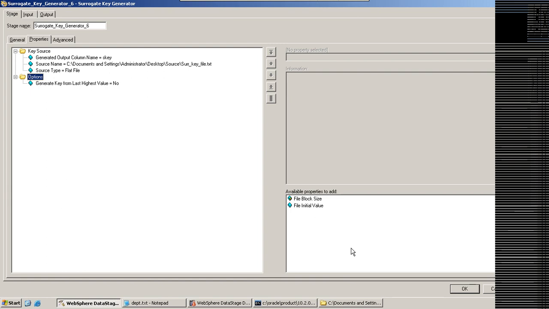If I give 25 here, that means it is going to create 25 surrogate keys for me at a time, and it will put all those generated 25 surrogate keys in the cache memory. When I run the job, it is going to pick those surrogate key values from the block size, which will be stored in your flat file, in your state file.